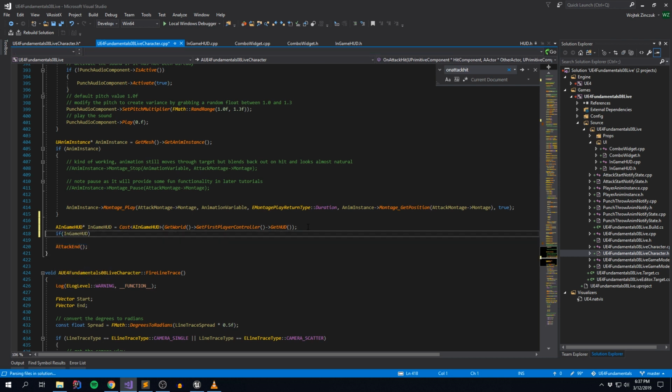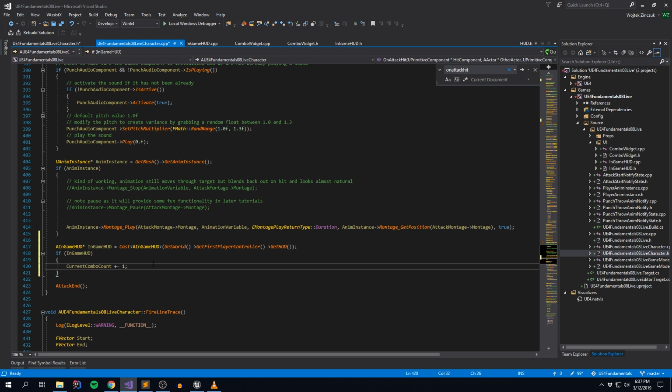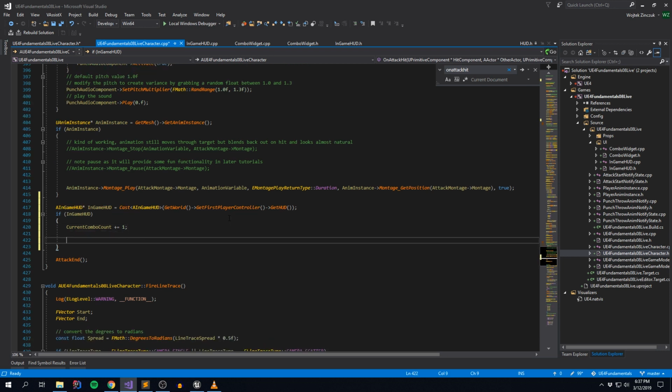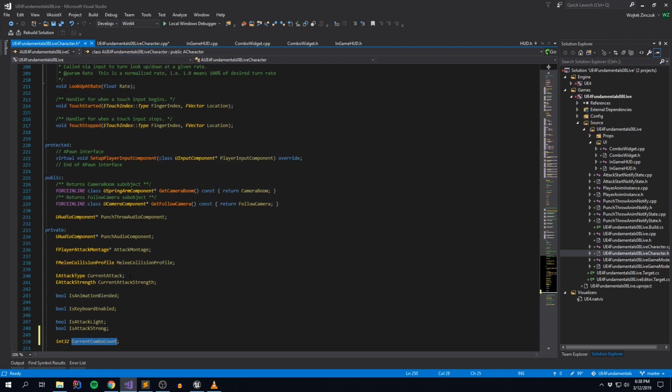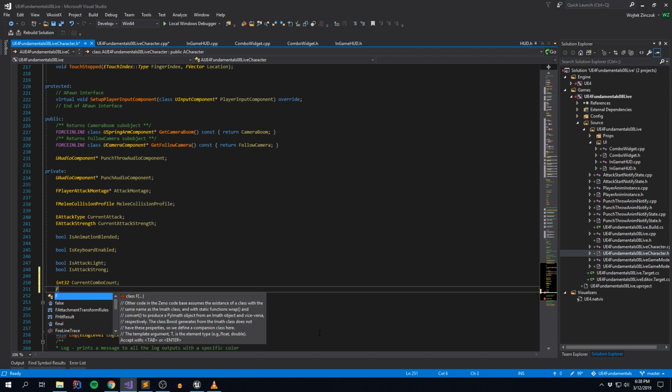We're going to make sure our object is initialized, nothing worse than null pointers. And then we're going to increment current combo count by 1. So every time we connect with our punch, we're going to add 1 to our combo count. And then we're going to say in-game HUD update combo count. And there's our current combo count. Pretty straightforward. Now, resetting. So let's go ahead and add in a timer, and we'll drop it right here after the current combo count.